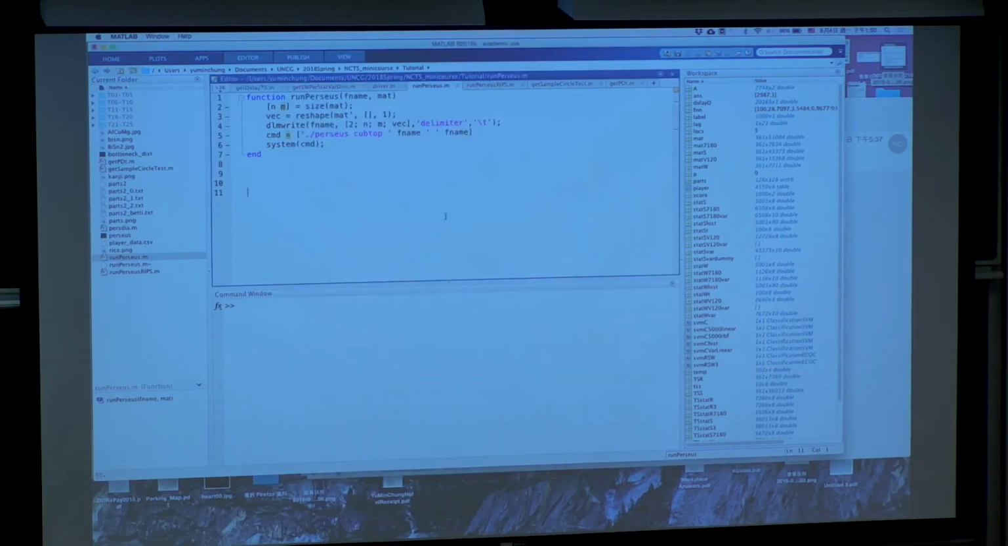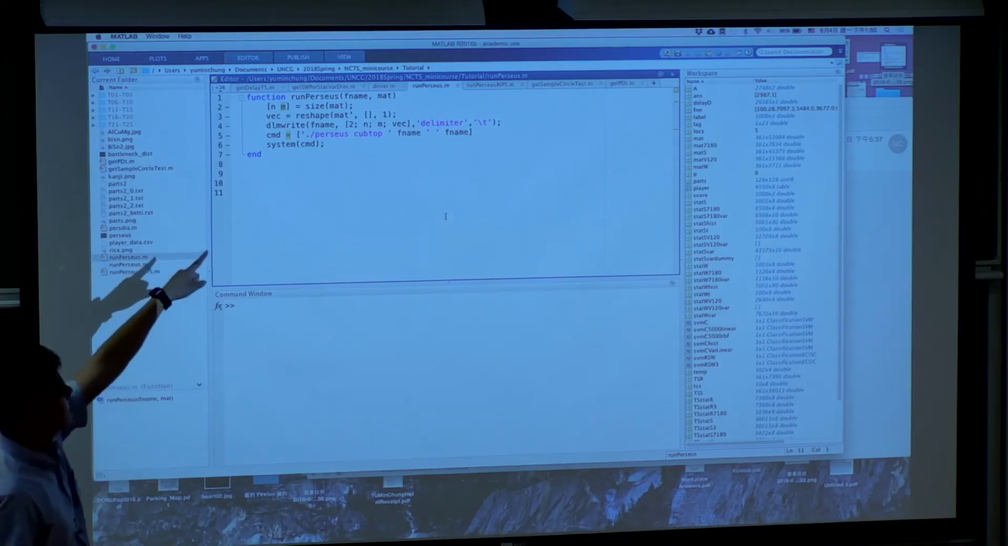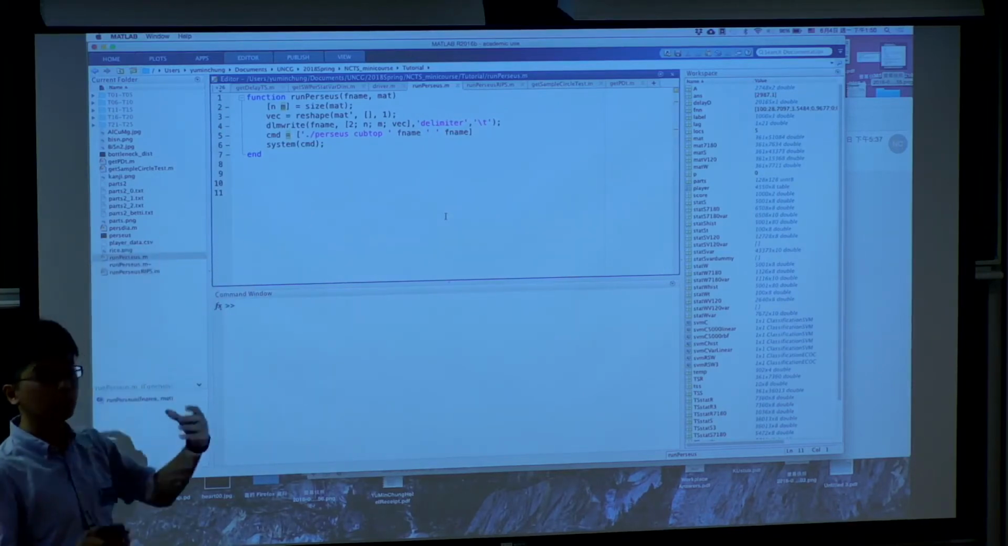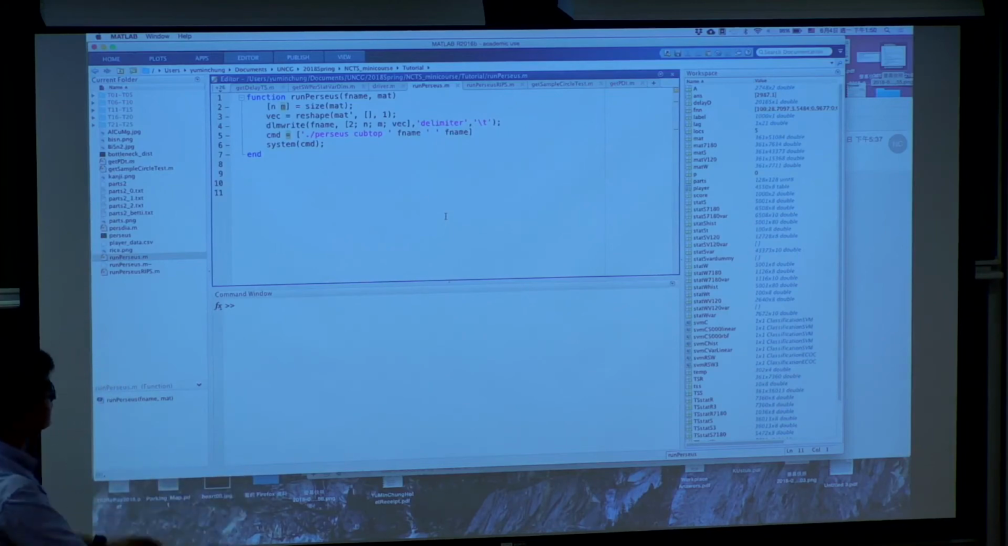Anyway. From the file you download, this file called Run Process. This is a script I wrote, a very simple script. It just takes in an input of a matrix, and the output will be the data format needed for Process. That's all this file does.